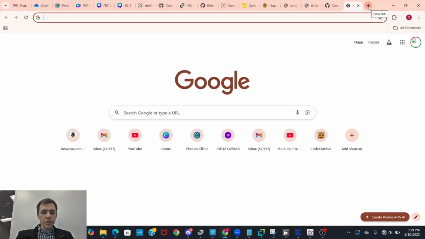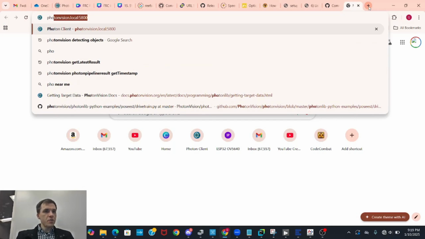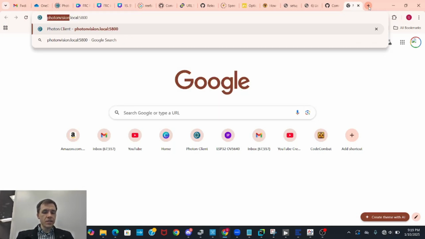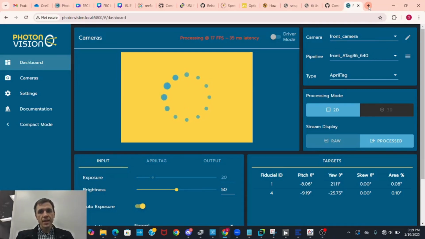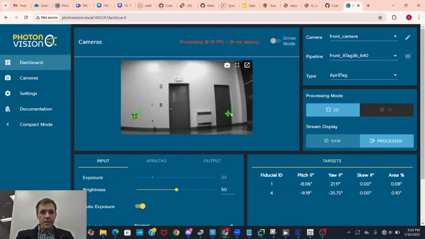Let's go to the PhotonVision page of the robot. In this case, it's just photonvision.local. I did not rename this into front left, front right. I just kept it photonvision.local. And apparently the front camera is seeing 2 tags. Tag number 4 in here and tag number 1 in there. As you can see in the results, tag number 1 is 20 degrees to the right of the center. Yeah, it's kind of on the right. And tag number 4 is minus 25 degrees on the left of the center.